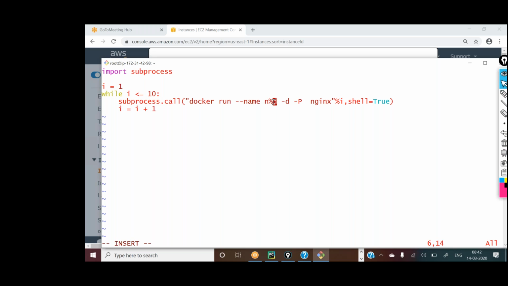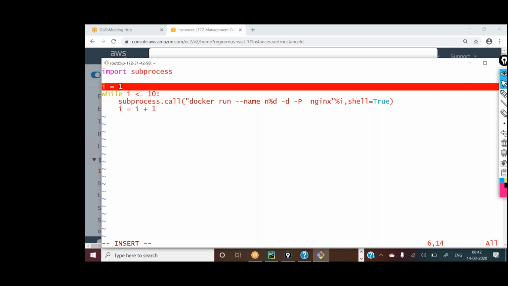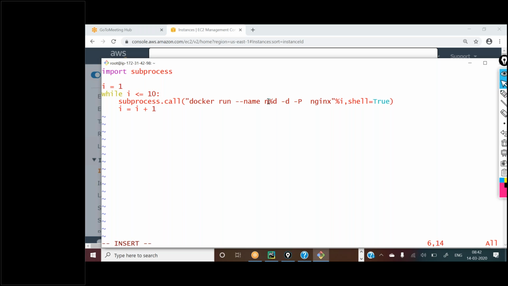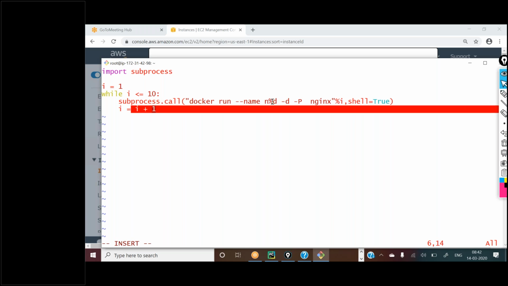This percentage d is a number. From where is that number coming? It's coming from a variable called i. What is i for the first iteration? 1. So the container name will be n1. For the second iteration, i value becomes how much? 2. So container name becomes n2. Like that, 10 containers we are expecting.